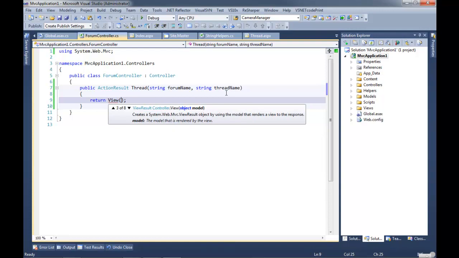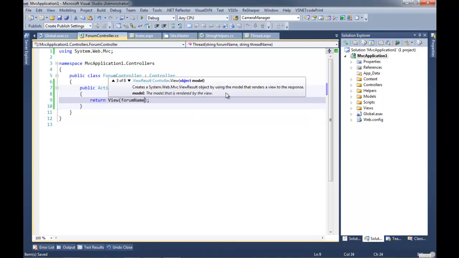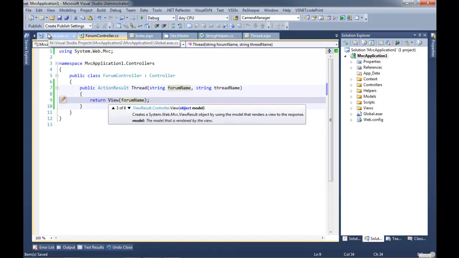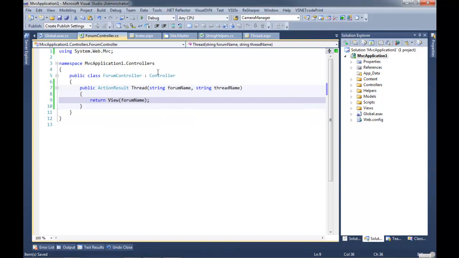Gotcha. Okay, so you'll see that this takes an object model. Let's pass in a model and see what happens. So we pass in a forum name as our model, as our view model. And this isn't the model. I hate that they say the word model in here and not view model, because it really should say view model, which is a different concept than your model. Does that make sense? Mostly.